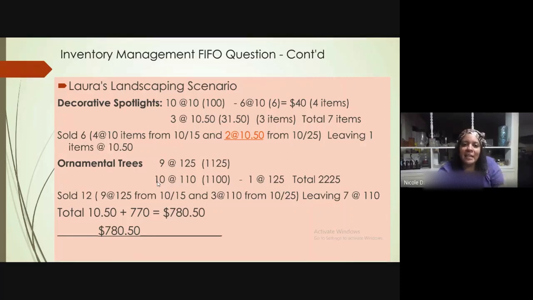So we're calculating ending inventory. That means what is left over? There are 7 ornamental trees at what price? At 110. So we multiply 7 times 110 and we get 770. And we add it to that 1 decorative spotlight that costs $10.50, leaving us with a total ending inventory of $780.50. Hope that made sense. If that gives you a problem, shoot me an email and I'll try to explain it in a little more detail.